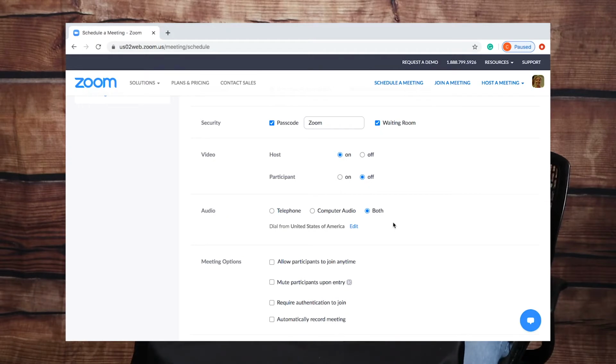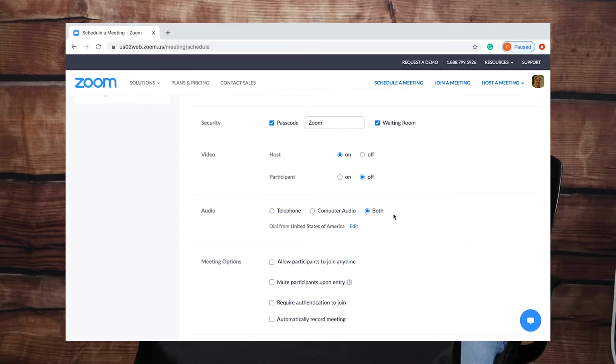So because of that, and the fact that you want to accommodate as many people as you can for your meeting, you're going to go ahead and just click both right here. And when you click both, that means that people can join and their audio will come through either their computer or with their telephone, and it will be up to them to decide what they want to use. And for video for a participant, we can turn that on or off. It just depends if you want your participants to have their video on or off when they join.